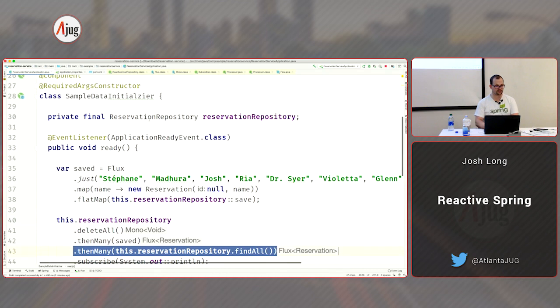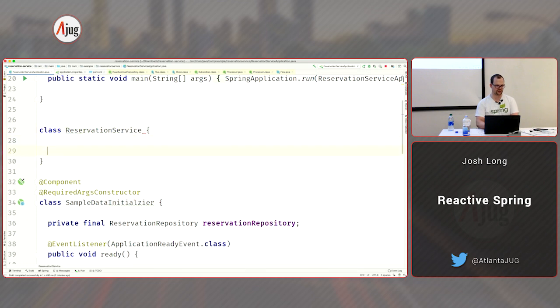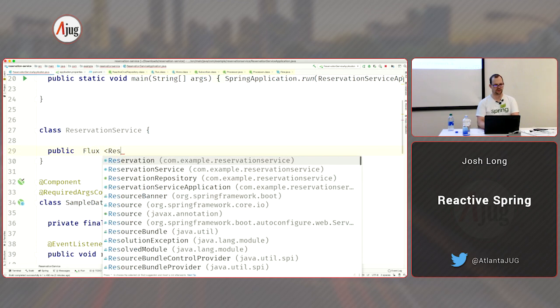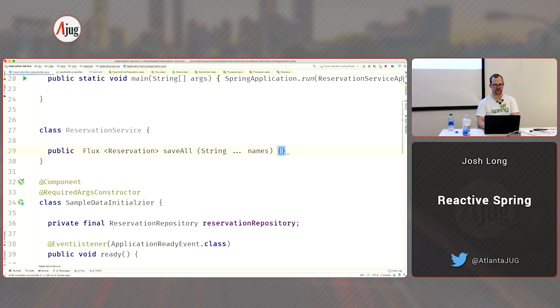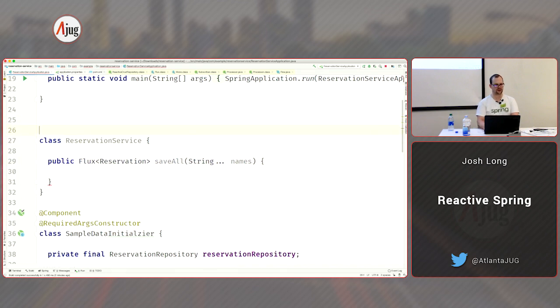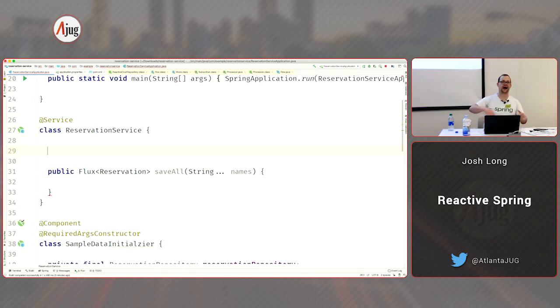So I'm going to create a very simple service to demonstrate this. Let's create a service called reservation-service. And the service is going to create a bunch of reservations, but it's going to do validation. So if any of the names that it's given are not valid, then it'll abort. It'll roll back the transaction and fail the entire thing. It won't write any of them. So either it'll write all of them or none of them, but nothing in between, right? You don't want an inconsistent state.